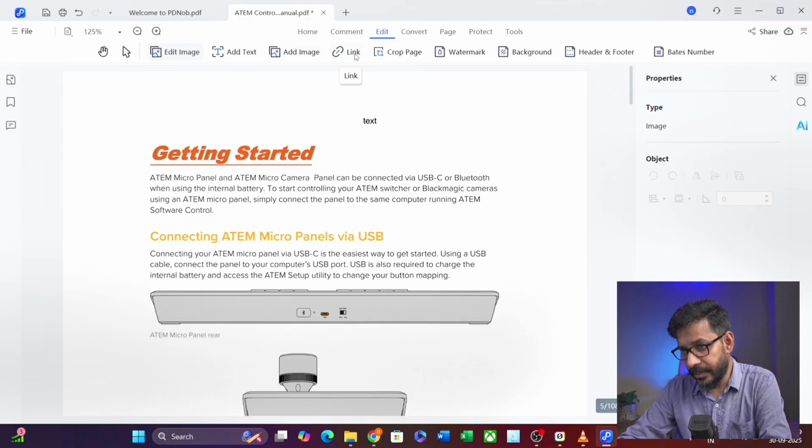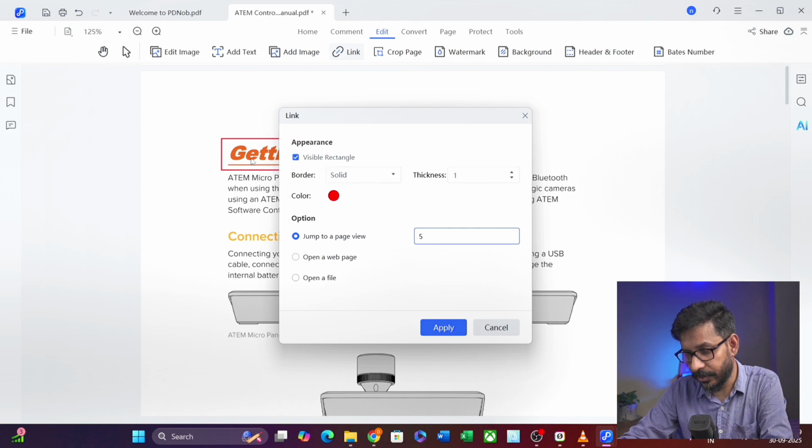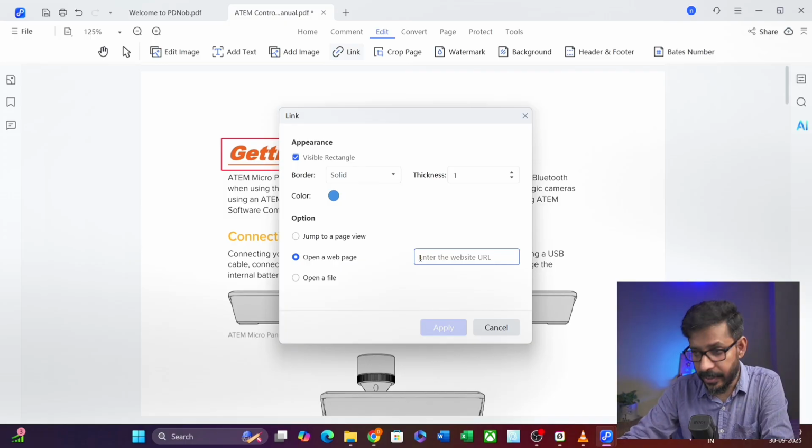Next, you can also add hyperlinks. For example, if you want to add some link, go to add link. You select where you want your link to appear and you have these different options. You can color this rectangle. You can undo this visible rectangle option as well. You can change the color of this rectangle, which will signify the hyperlink. And linking options are: you can jump to a different page using this hyperlink. You can go to a website or a web page using this hyperlink. You can enter the address of your website and you can open a file. So these are the different options by which you can add a hyperlink to your document.